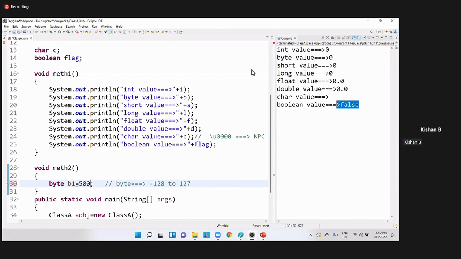For example, if I am taking 500, I'll be getting an error. Why will I get an error? Because it exceeded the range. Out of range. Very simple.